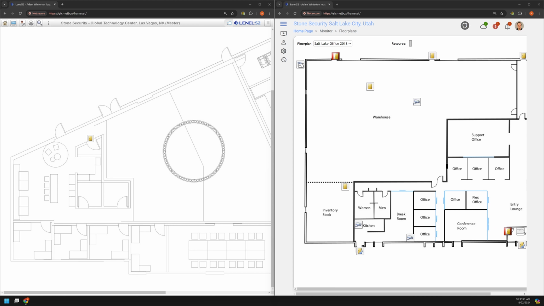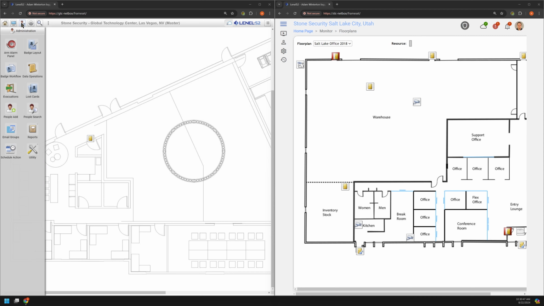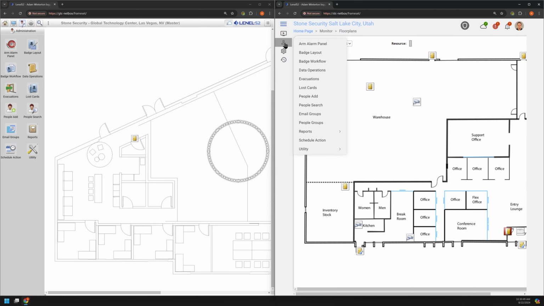Okay, moving on to administration. So administration is the little person icon in the old system and the little person icon in the new version. And if we go to, let's look at people. So to see existing people, we go to people search. To add new people, we can go to people add.